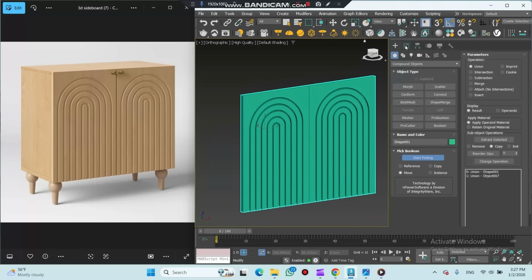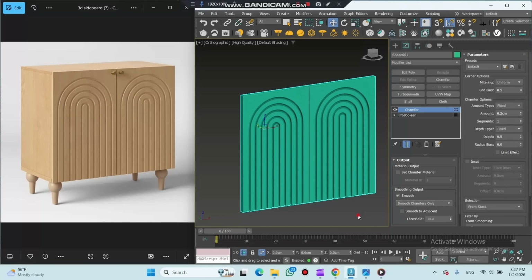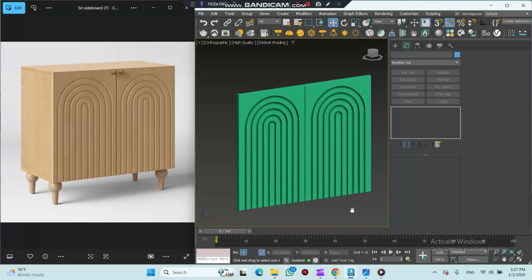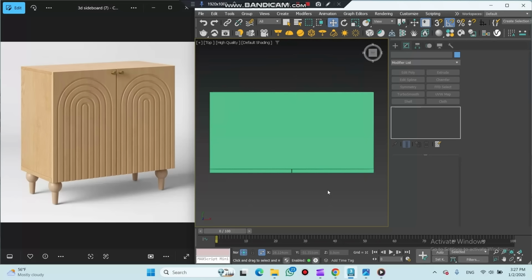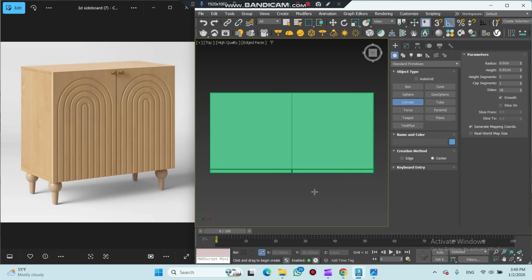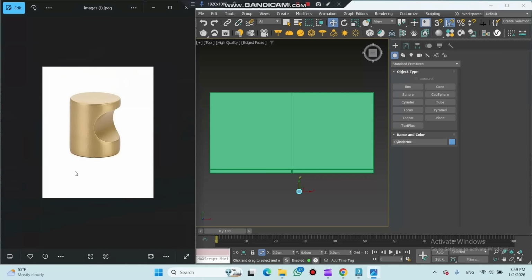Here I will add a chamfer modifier, and I will make the amount 0.2, and I will smooth the chamfers only. So now I am done with the door panel. I need to do now these handles. I will unhide all, and I will go to the top view. So now I will draw a cylinder. I want the radius 1 and the height 3. Here I want to make this type of handles.